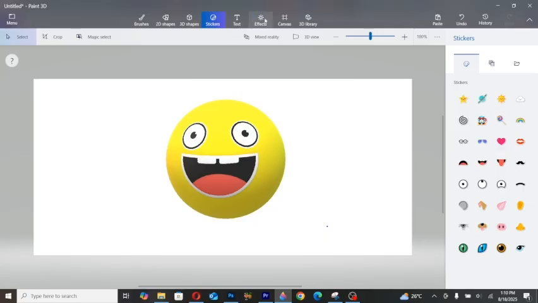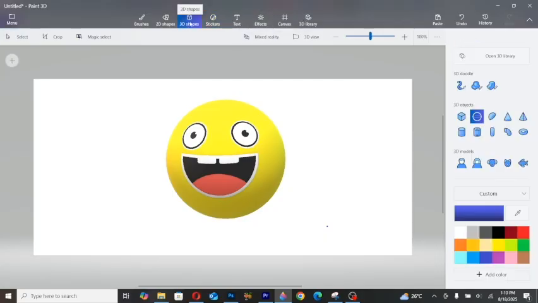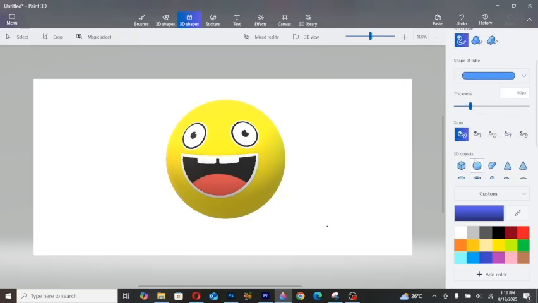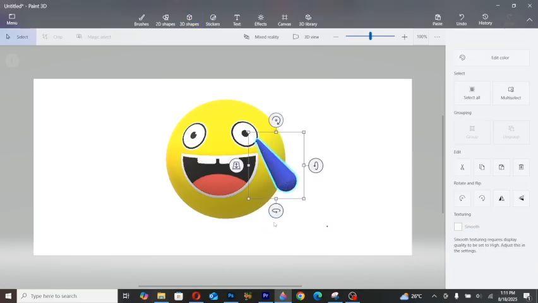Now let's create the tears. So go to your 3D shapes once again and then choose the 3D doodle, the first one, tube brush, and now select the small to big and now click and drag here and now click the check mark.